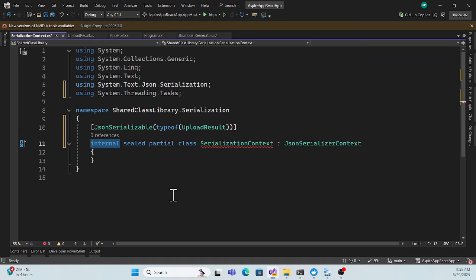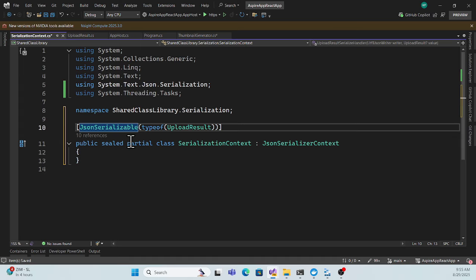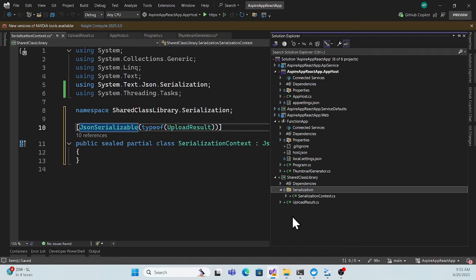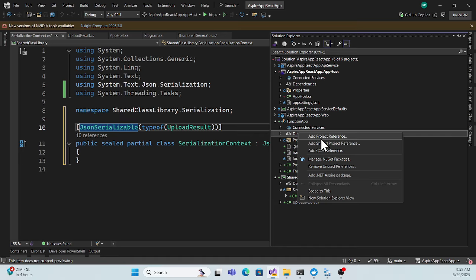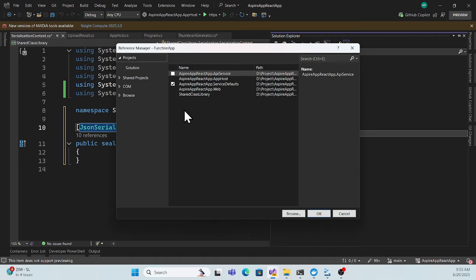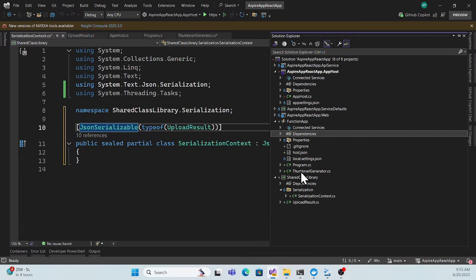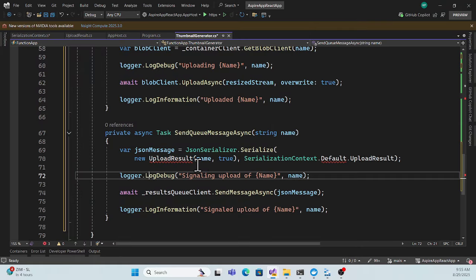And not internal, actually it should be public. Okay, now cool. Now everything looks good over here. So now our shared library is completed to use across all the projects. So I can simply add dependencies over here to this function project, this shared library. This is my shared library, so just add it over here. Once you add it, go to the thumbnails project, and it should be fixed.